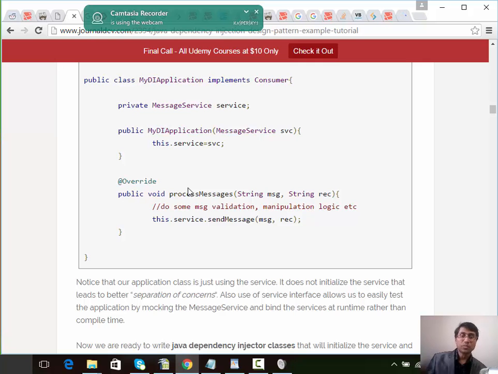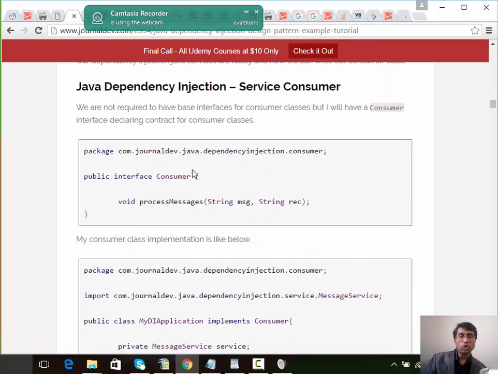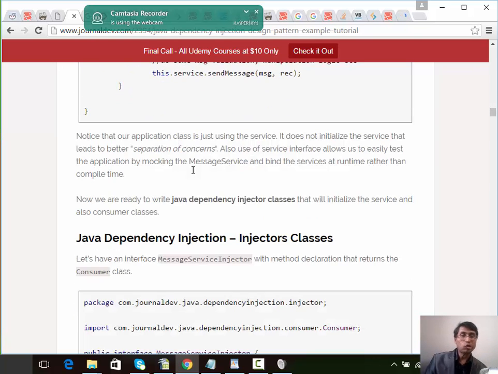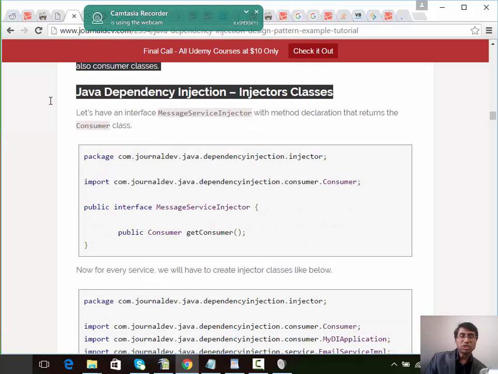We don't know. Eventually that will come from the runtime, but we're using the same flow of the code. There will not be separate implementations. The same implementation will do all those things. Our application is using just the service. It does not initialize the service, that leads to, anyway. I think we have to go to that injector class here.